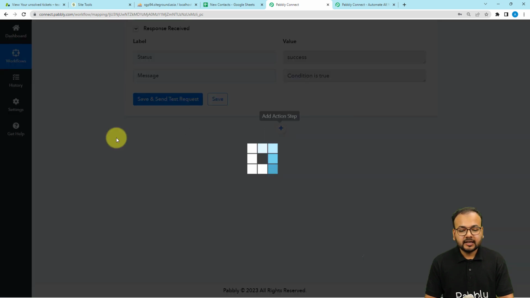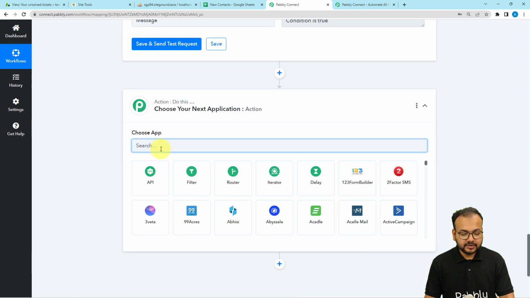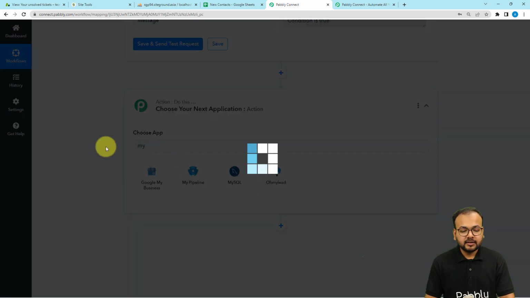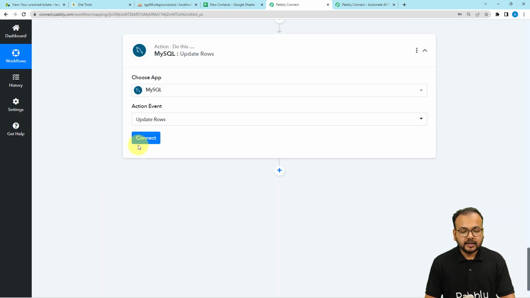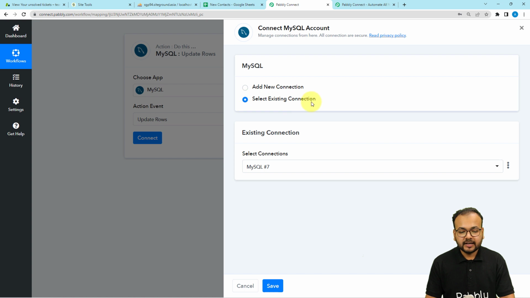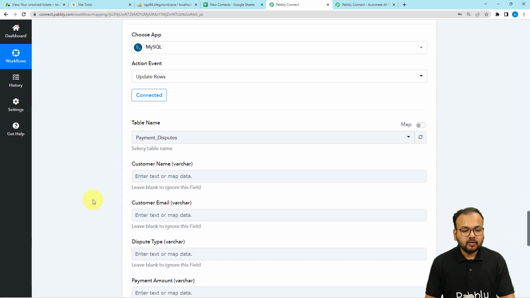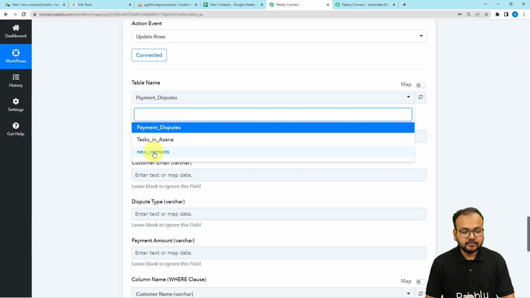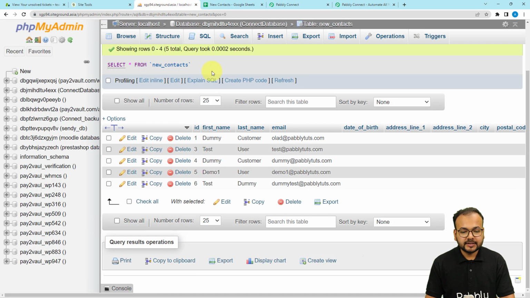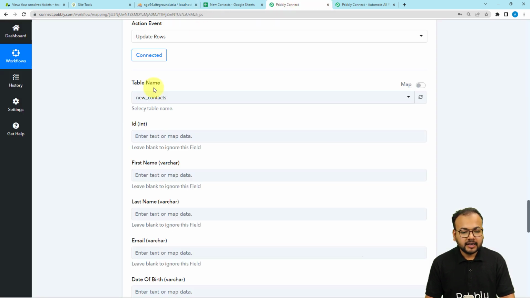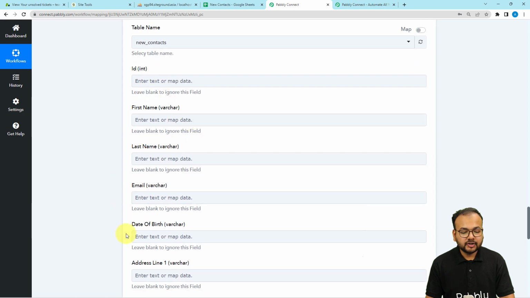For that, just click here on this plus icon, and from this action step, search for MySQL again, and this time use the action event as update rows. Click on connect, use your saved connection, click on save one more time. Alright, and here select the table's name, new contacts. Then it will show you the fields of all the columns that you have here in your SQL table. These are the columns I have: ID, first name, last name, email, and all other things as well. And here you can see that fields started showing up.